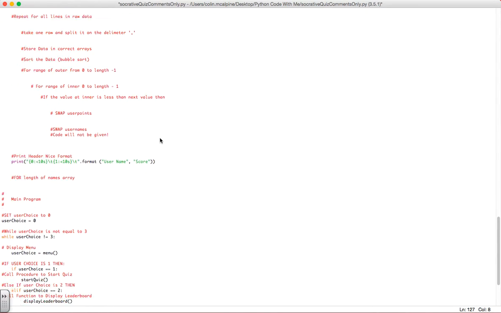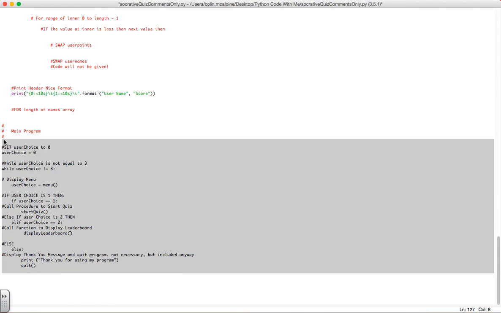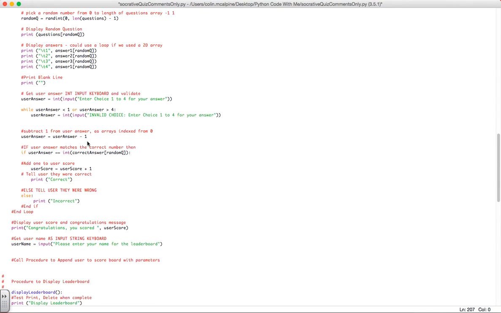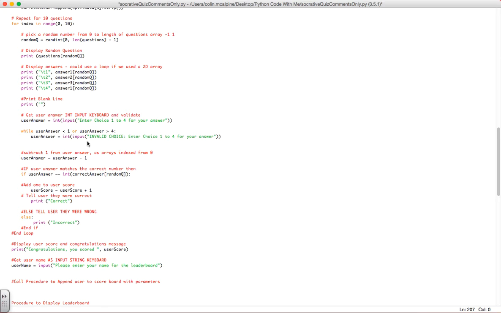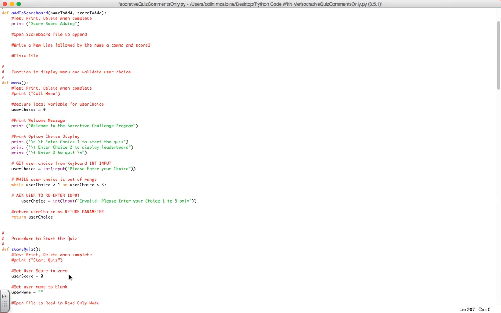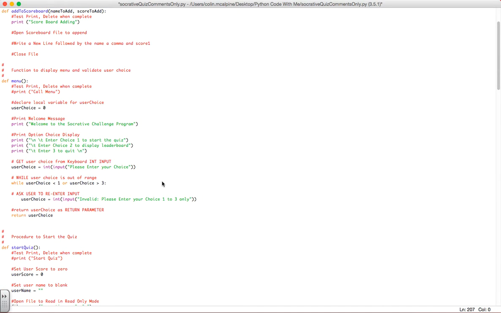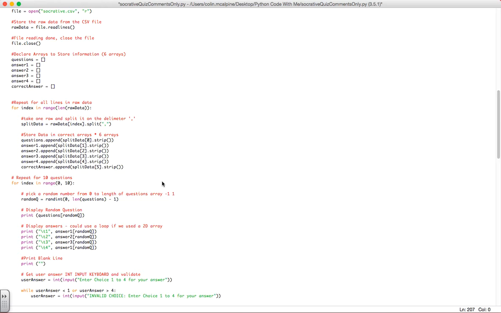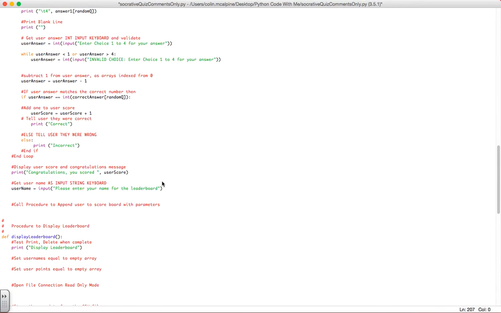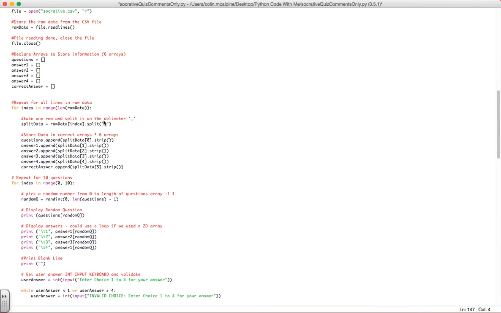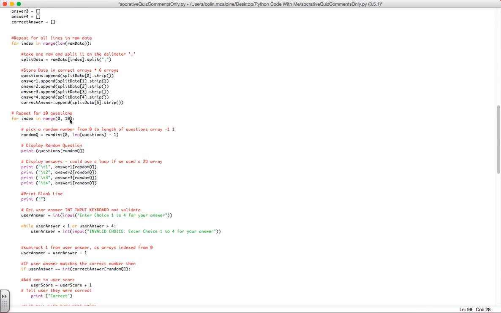So far, so good. We have our main menu working. We don't have the leaderboard displaying, and we have the quiz working, but we need to get the end of the scoreboard part working where we append the new user to the CSV file.